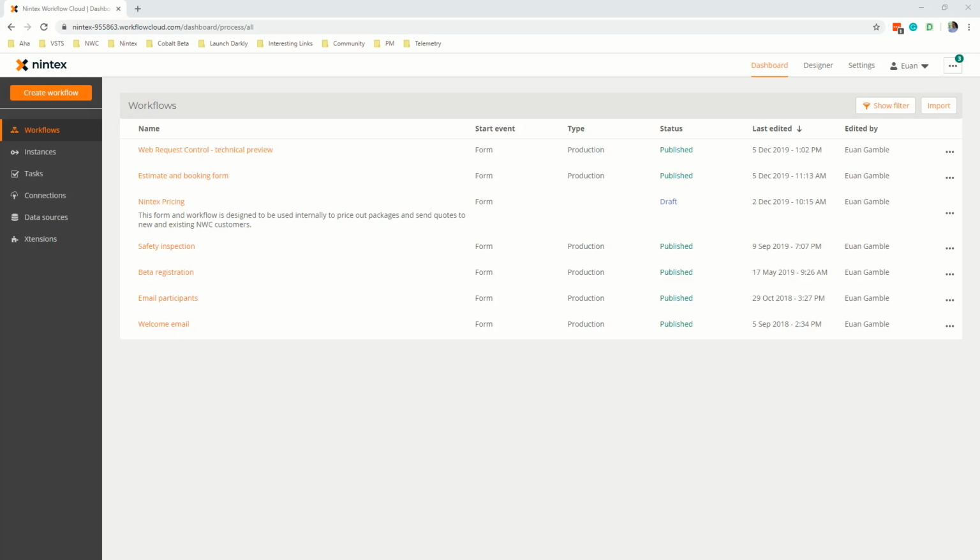Hi everyone, here's a quick video to show you the new data lookup control that is in Nintex Forms for Nintex Workflow Cloud. So what is the data lookup control and what is data sources?